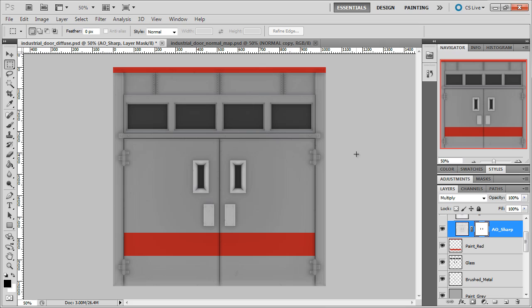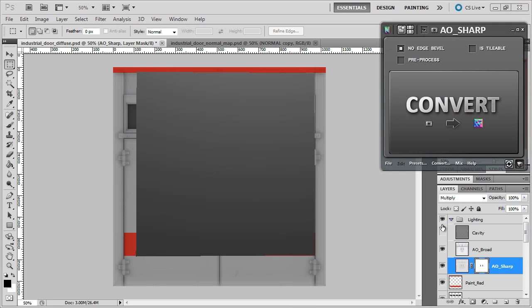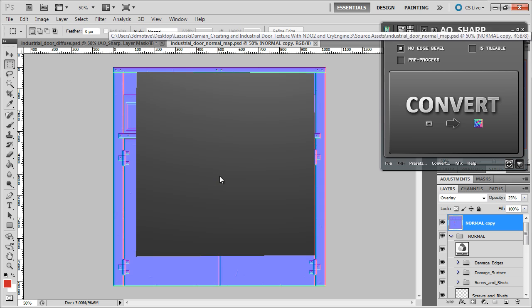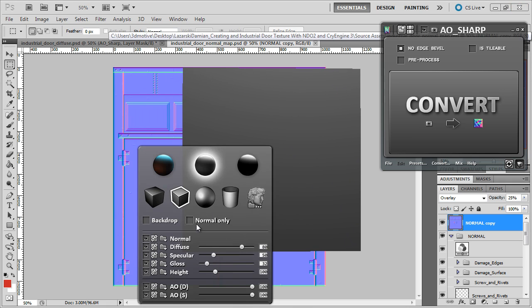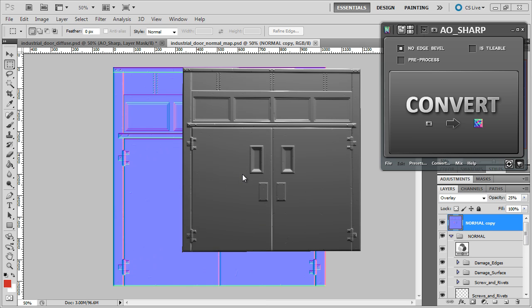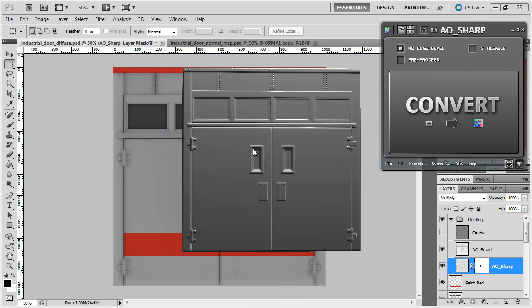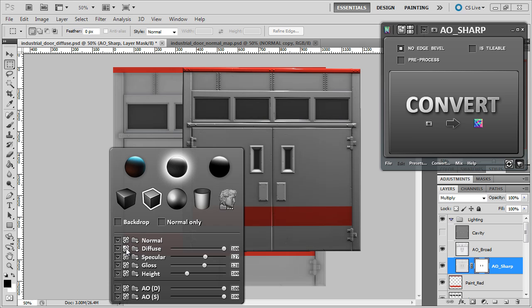Now before we move on to the next step, let's preview what we've got so far in nDo. So let's open nDo, and now let's open up our normal map. And now we have to right click on the previewer, and click this bind icon here to bind it to our image. Right, now let's do the same with the diffuse. Okay, now we can see our diffuse.